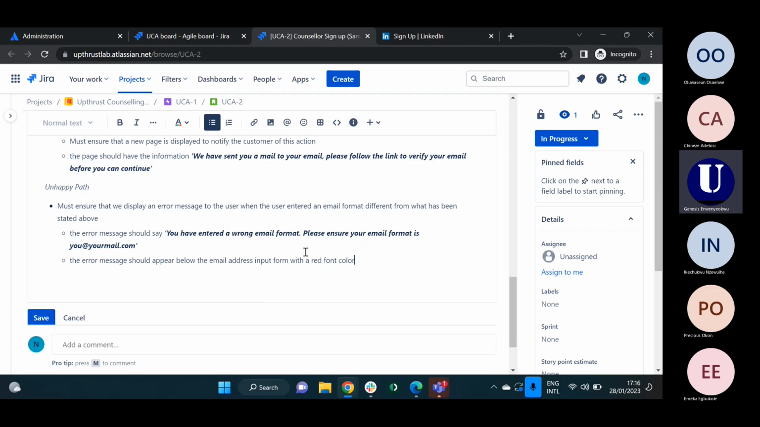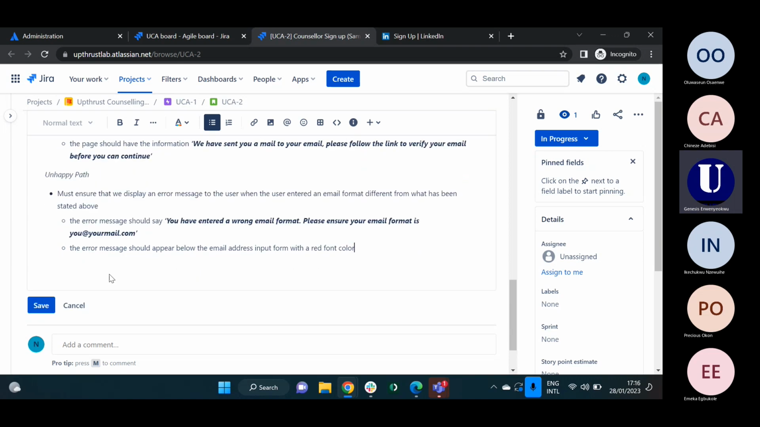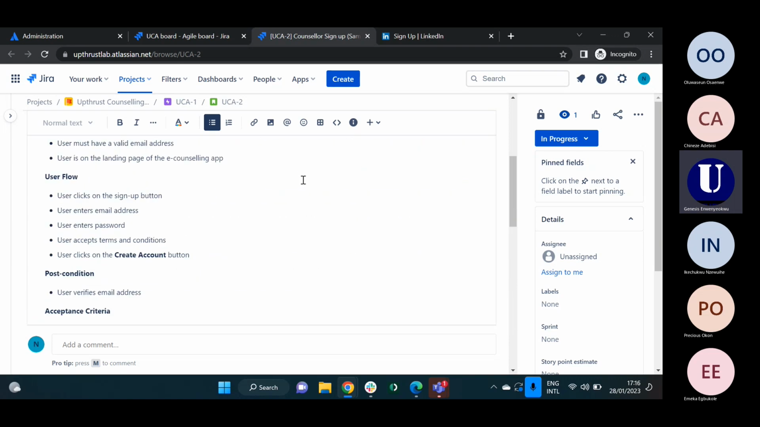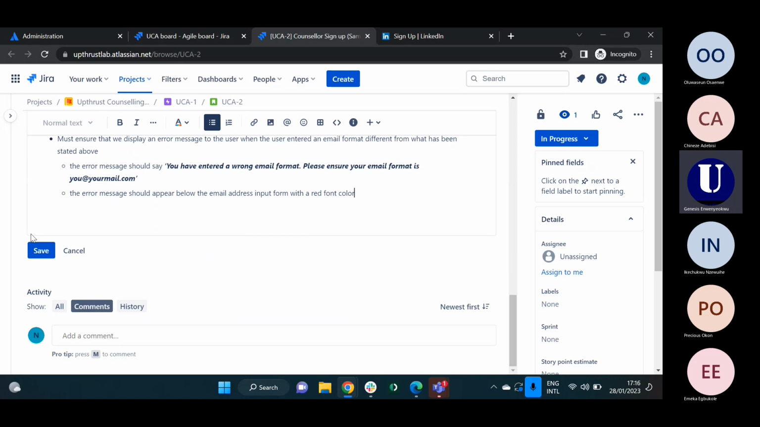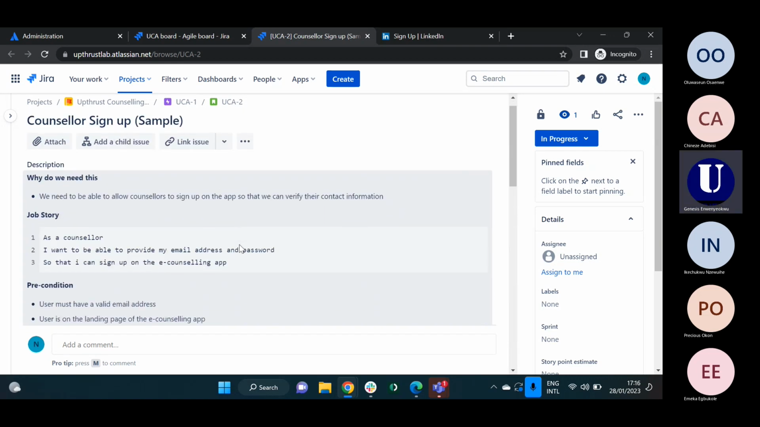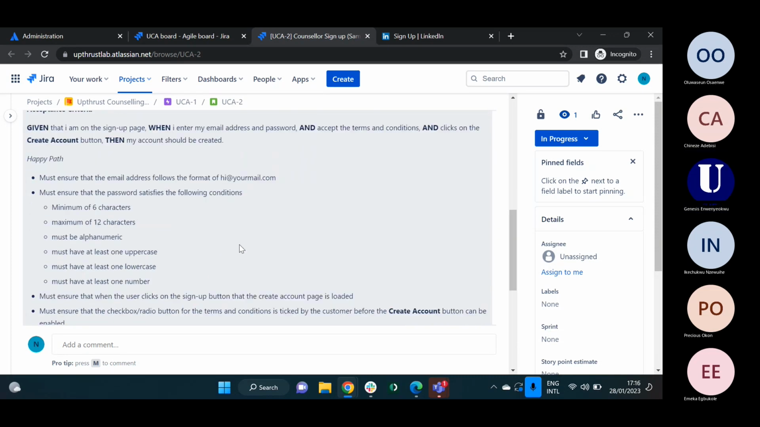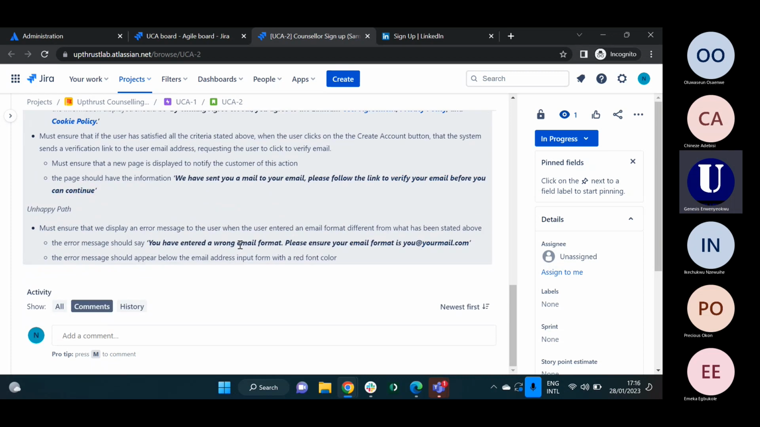You also do that for password. You also do that for when the terms and conditions were not accepted and all of that. So when you're done writing, you come here and you click on save. And this is a sample of a user story that I have written. So you can try out your hand.